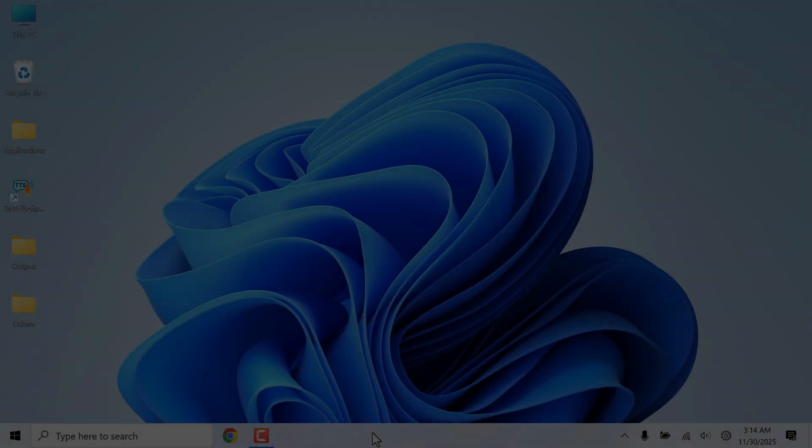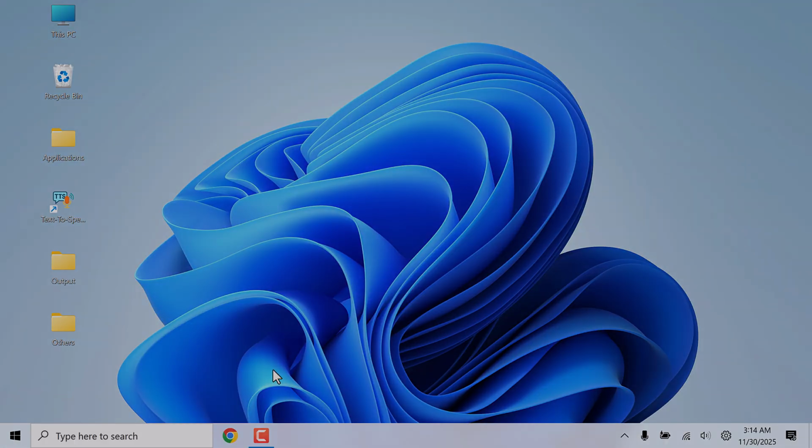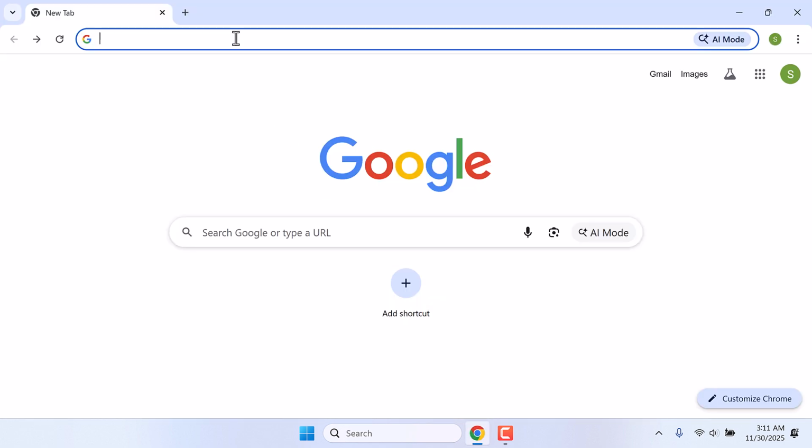Hi guys! Here is how you can move taskbar on Windows 11. So to move the taskbar, we need to install some application. Open your browser and search for Explorer Patcher.